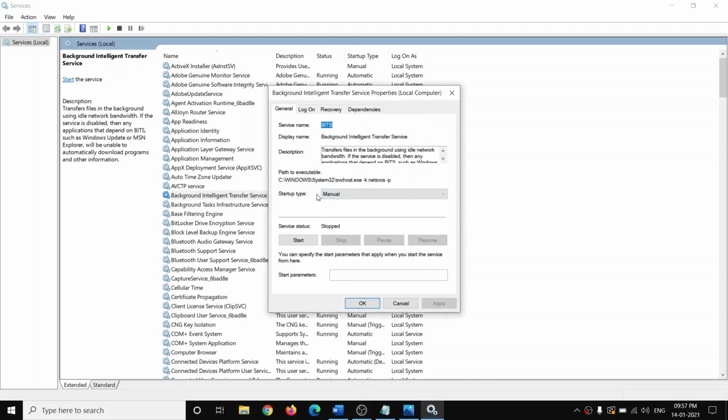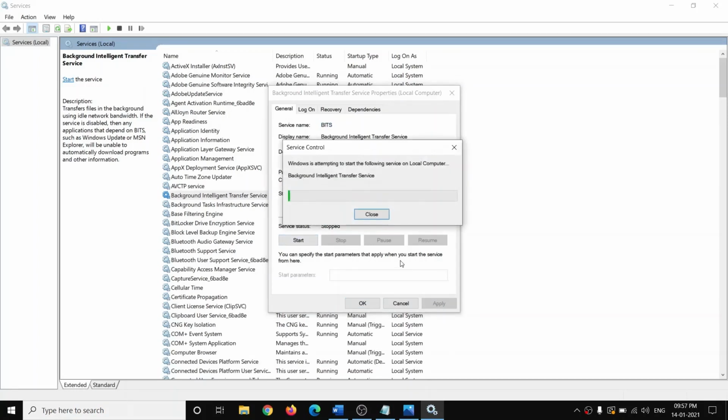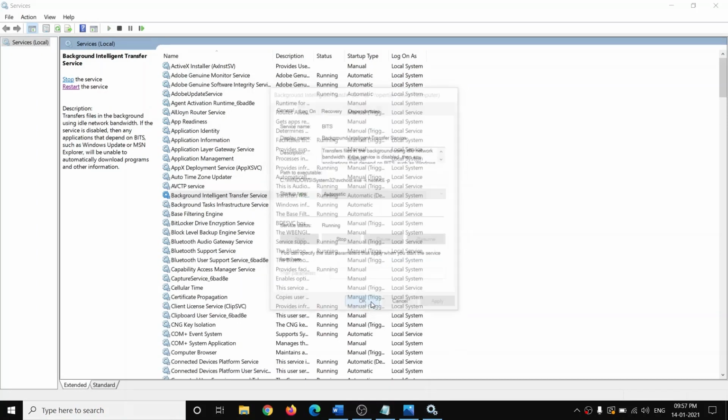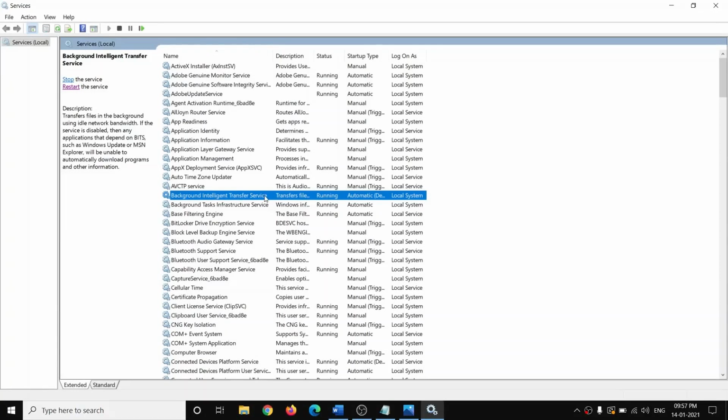Make sure startup type is set to automatic, then click on apply. If start is highlighted, click on start and then click on OK. And with background intelligent transfer service selected, click on restart.